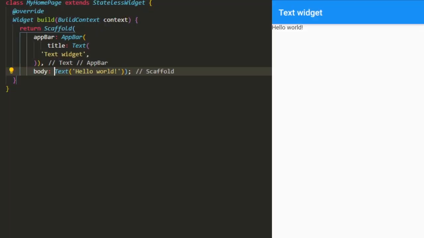Let's start with a simple example of how to use text widget. This is probably the most basic use for the most basic widget. Text widget is inside the body of the scaffold widget. Layout starts from the top left corner, which is like a starting point for the UI. Let's move the widget to the center of the screen.